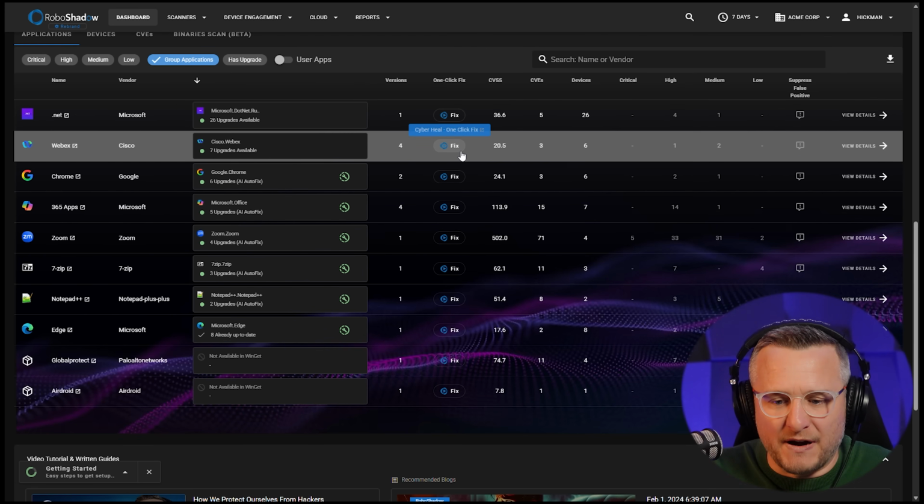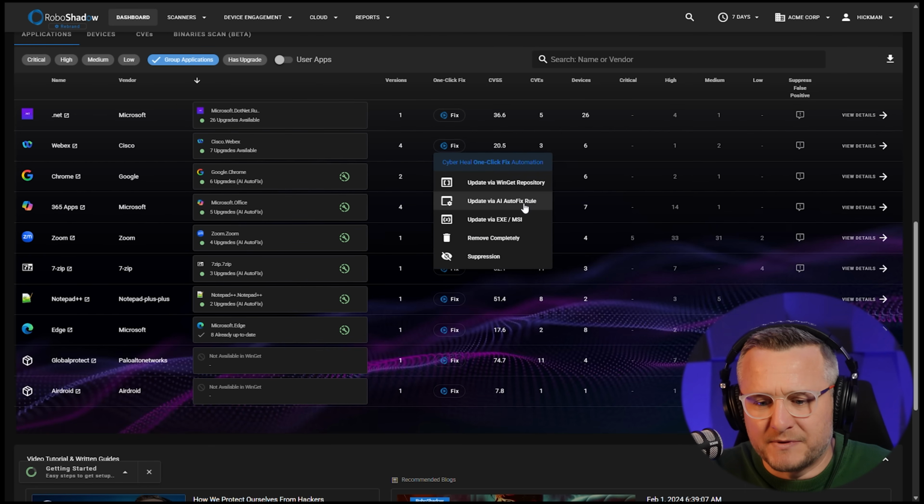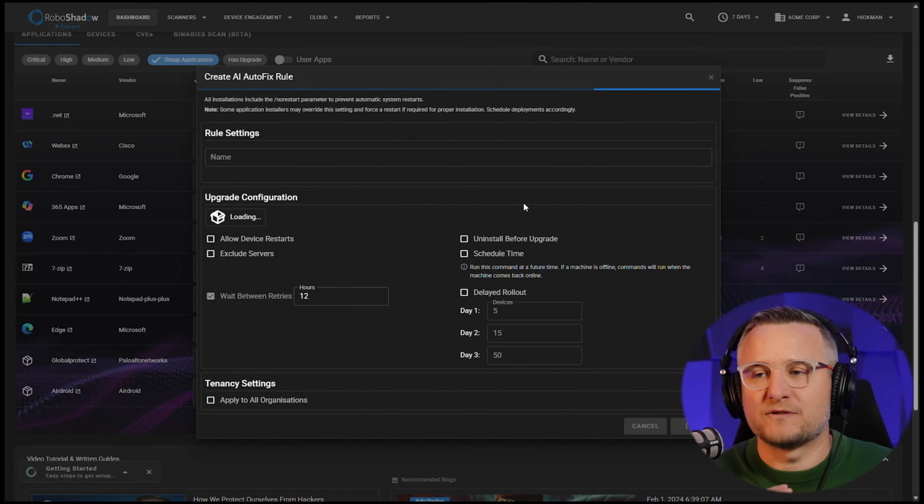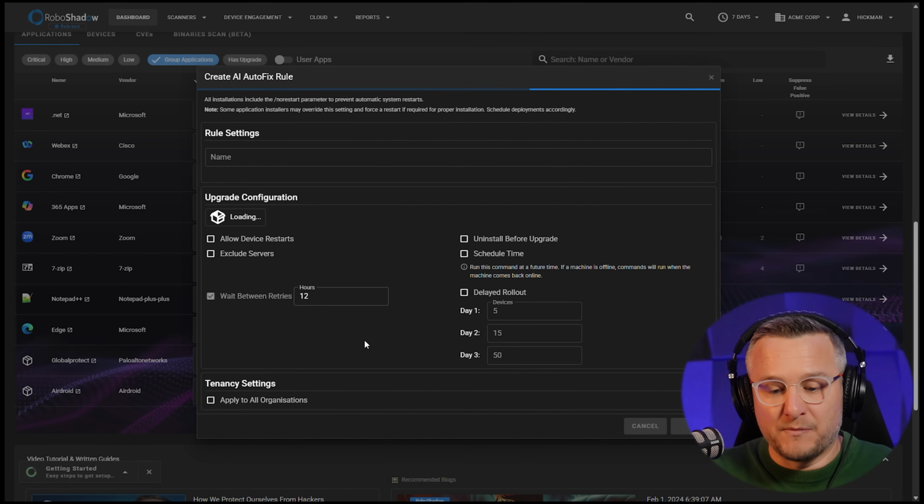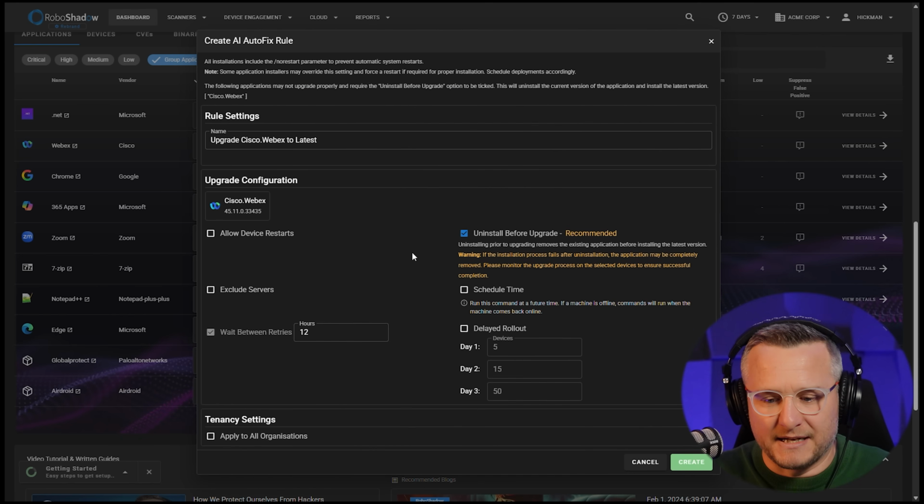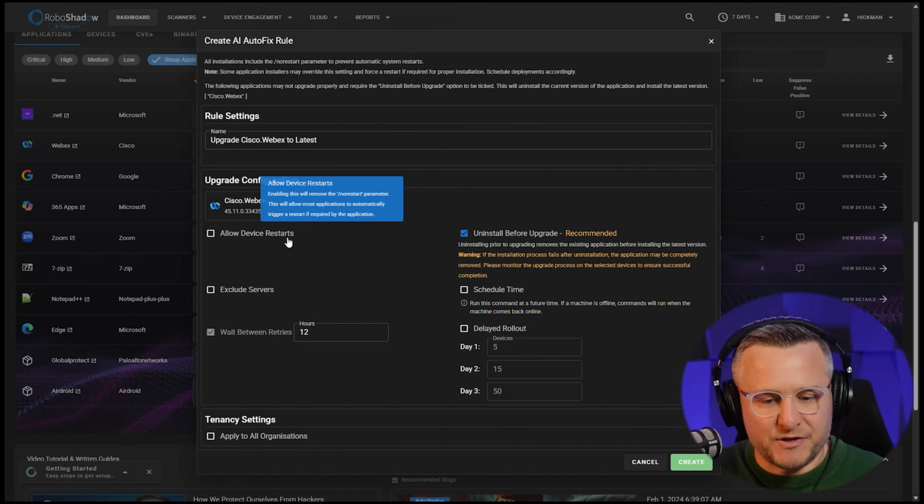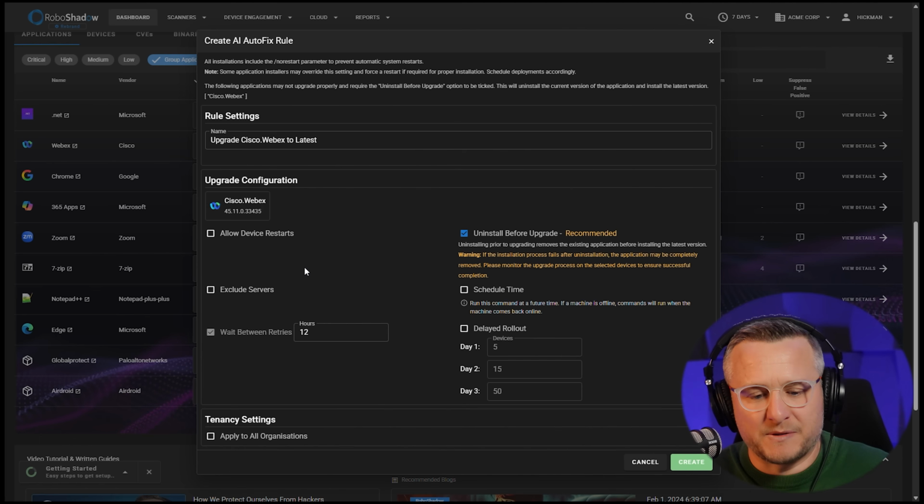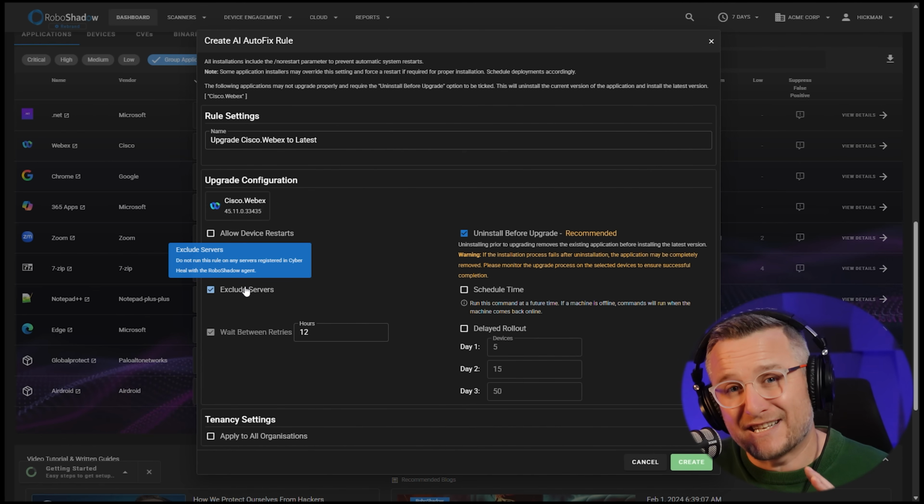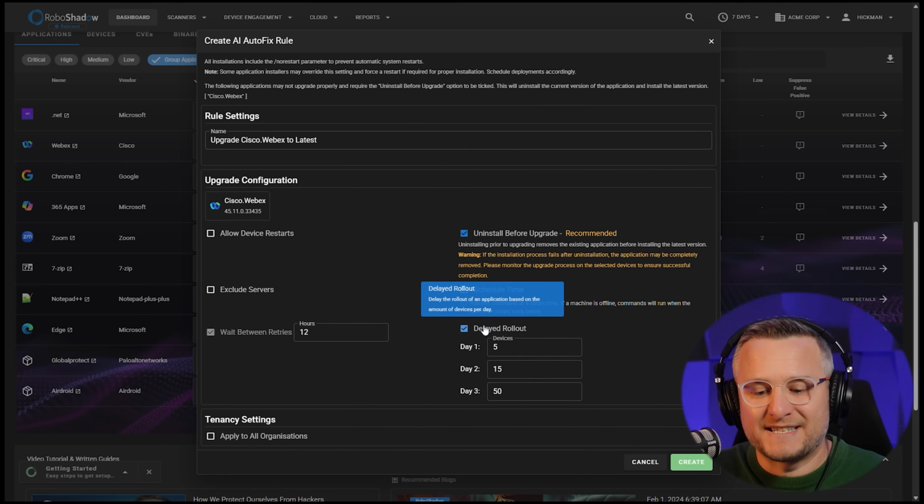But the thing that's very, very popular is that we're able to create an AutoFix rule. For anyone that's got multiple accounts, you can do this on a tenant level to effectively say, right, upgrade this application if ever it becomes vulnerable, but choose the device restarts if it's a particular critical application, but you can exclude the servers and say, right, delay the rollout.